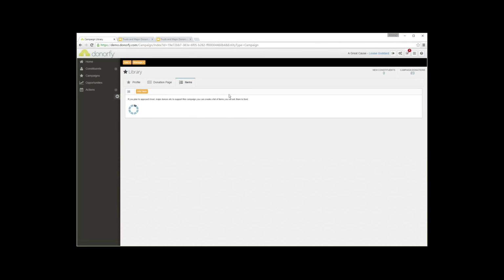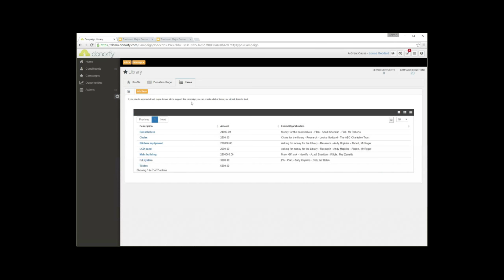Now, these are optional. You don't have to add this for every campaign, but if you had a capital campaign like this, the library, you might want to offer out, people can fund the bookshelves, they're going to cost us £24,000, the chairs, and so on. So this is listing the items that we're offering out for funding, and it's also showing us whether we already have linked opportunities in there for those funded items. So that's where campaigns has changed.